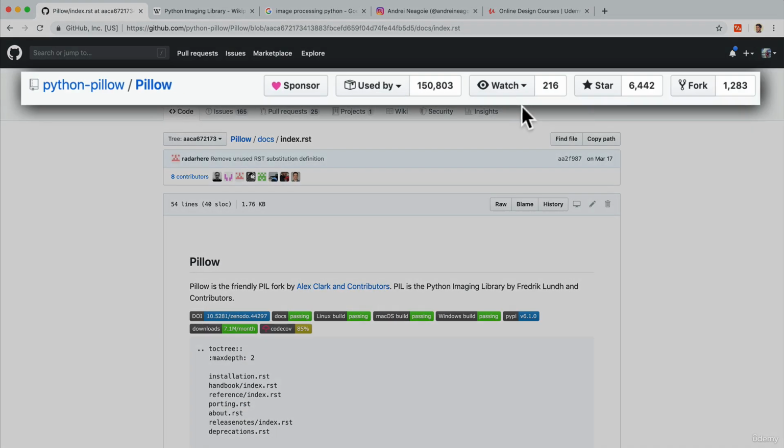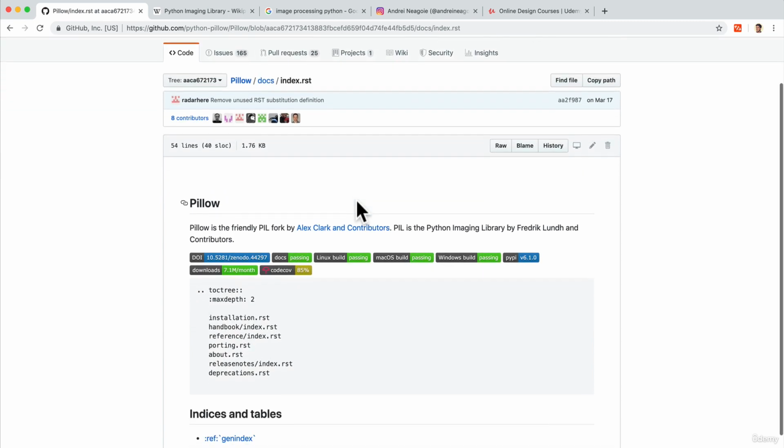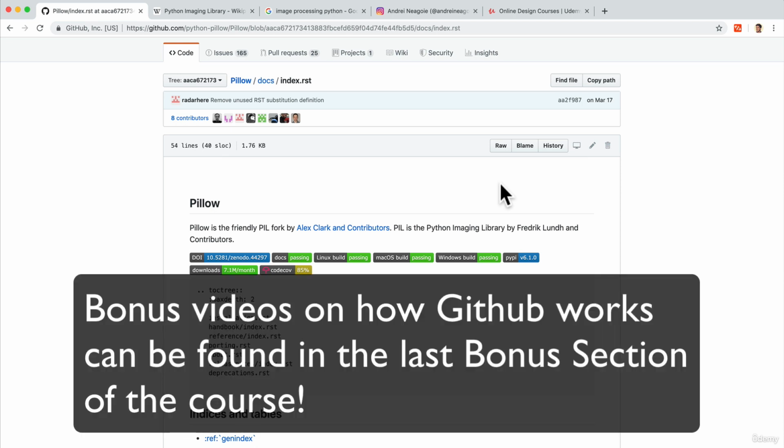If I go to GitHub here, we see that it has 6,400 stars. It's been forked 1,200 times. And it's also used by 150,000 developers. That's a pretty good sign. We also see that the latest commit happened this year, which is awesome. Again, developing that skill to pick the right library is a sign of an experienced developer.